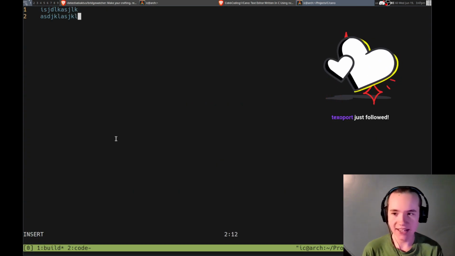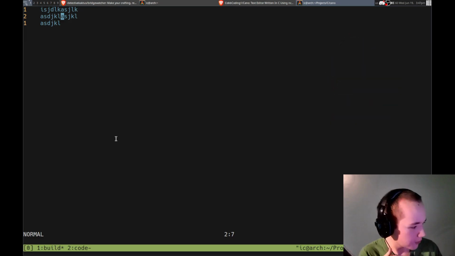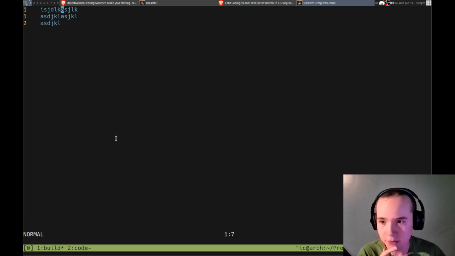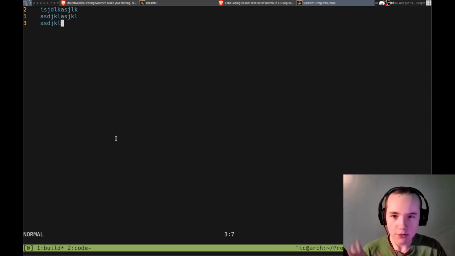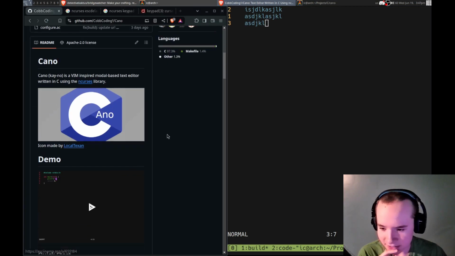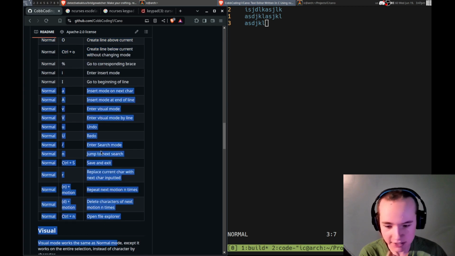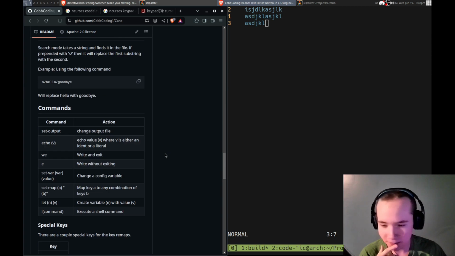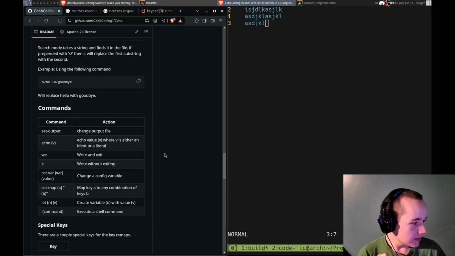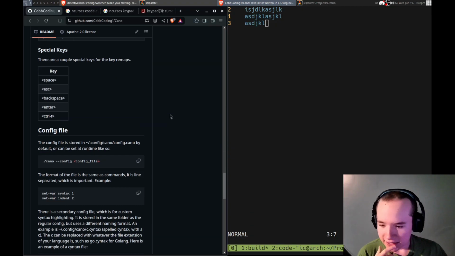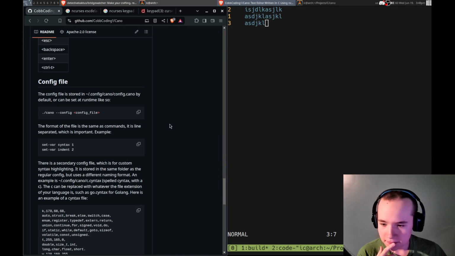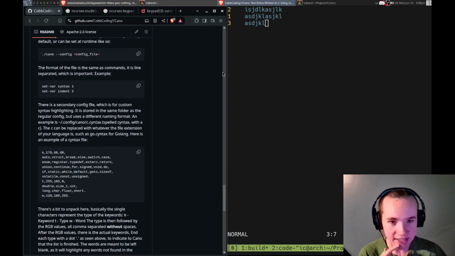Yes, this is what the editor looks like. It's like Vim, so it's terminal based. It's modal. Yeah, it's similar to Vim basically in a lot of ways. So these are all the keybinds. They're all documented in the README. There's some config stuff and syntax highlighting as well.